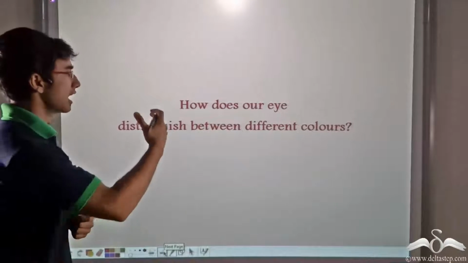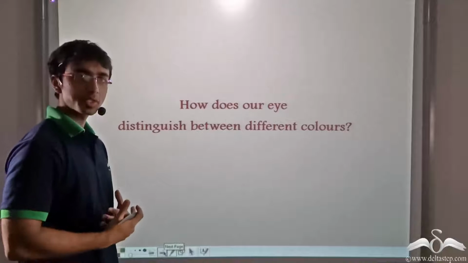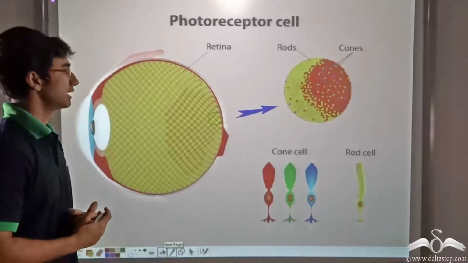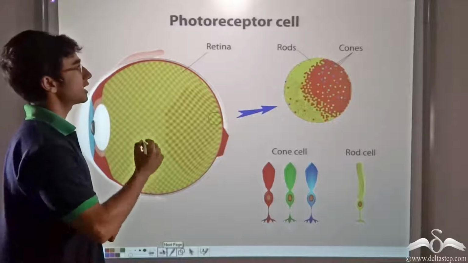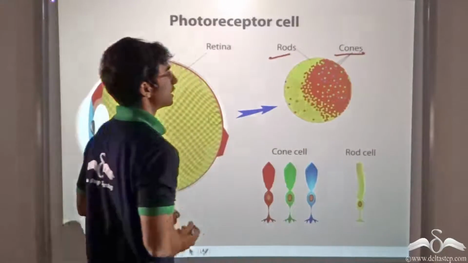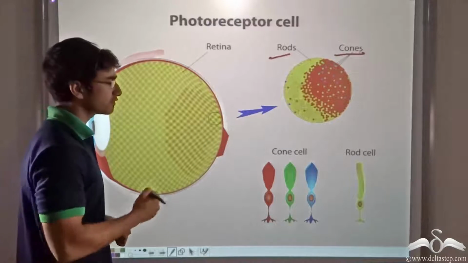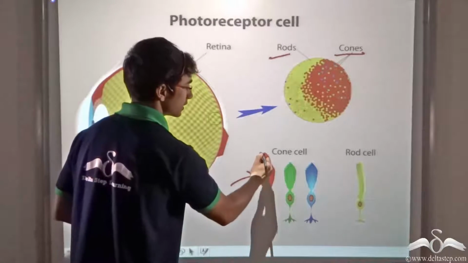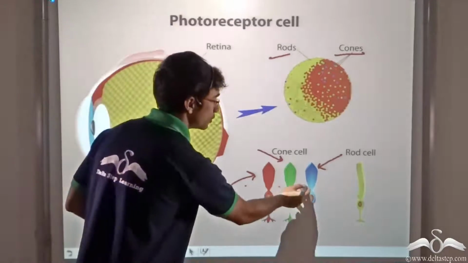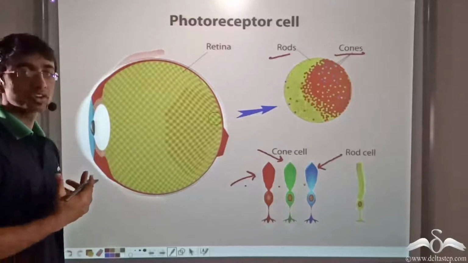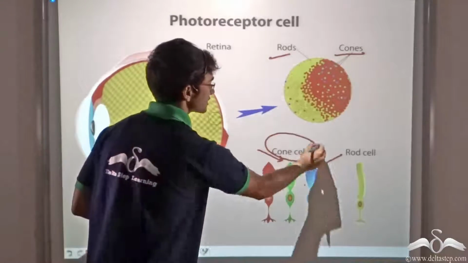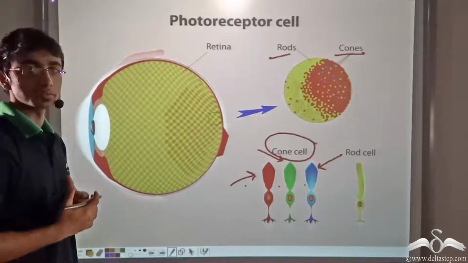Now tell me, do you know how our eye can distinguish between different colors? Let us find out. As we have talked about earlier, our eyes have certain special cells called rods and cones. Now, these cone cells are primarily of 3 types: a red cone cell, a green cone cell, and a blue cone cell. These red, green, and blue cone cells are responsible for creating the sensation of color in our eyes. And it is with the help of these cone cells that we are able to see and perceive color.